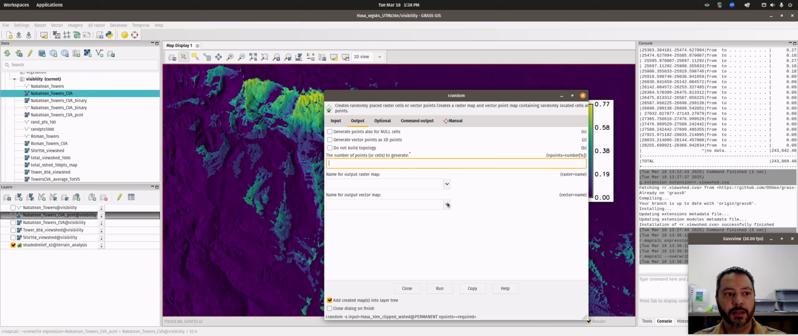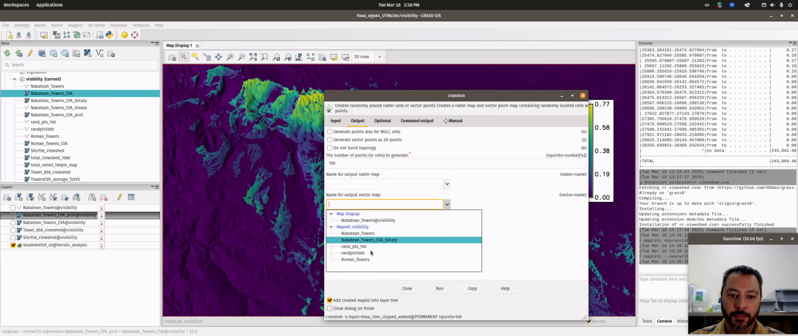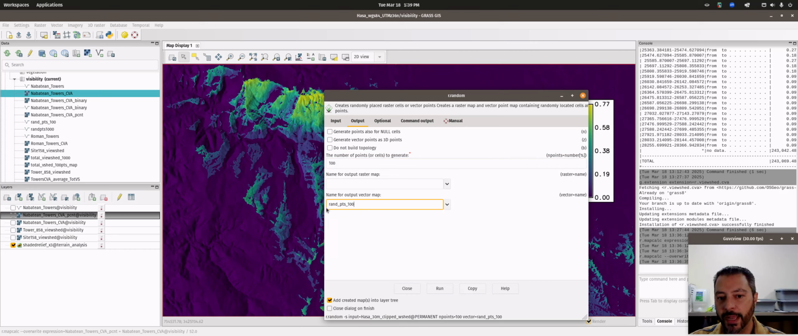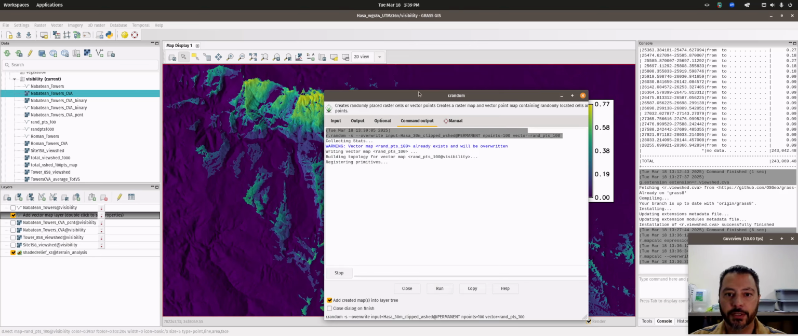On my computer here, I have done one with 1,000 points. I could do one with maybe 10,000 points, and it wouldn't take terribly long because this is a really good computer. But on your laptop, you might want to stick to something like 100 points. So you can put a specific number over here, and then you put the name of the output map. We'll call it rand points 100, and I've already done this, but I'll just overwrite it so I can show you real quick what that looks like.